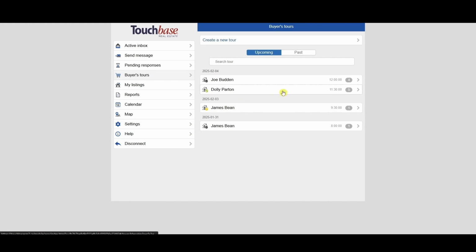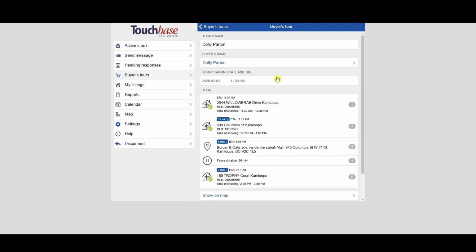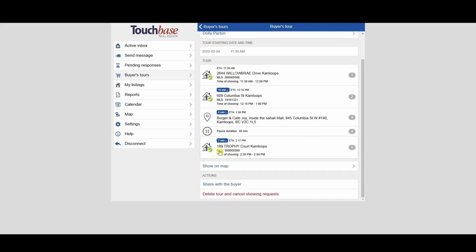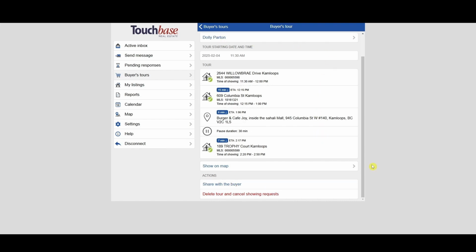Now it's later in the day and Bob has confirmed all our showings. If we head back into the tour, we can see that all the showings have been confirmed. And now that our showings are confirmed, we can share the entire tour with the buyer with one click. And the tour will be sent by email to the buyer.